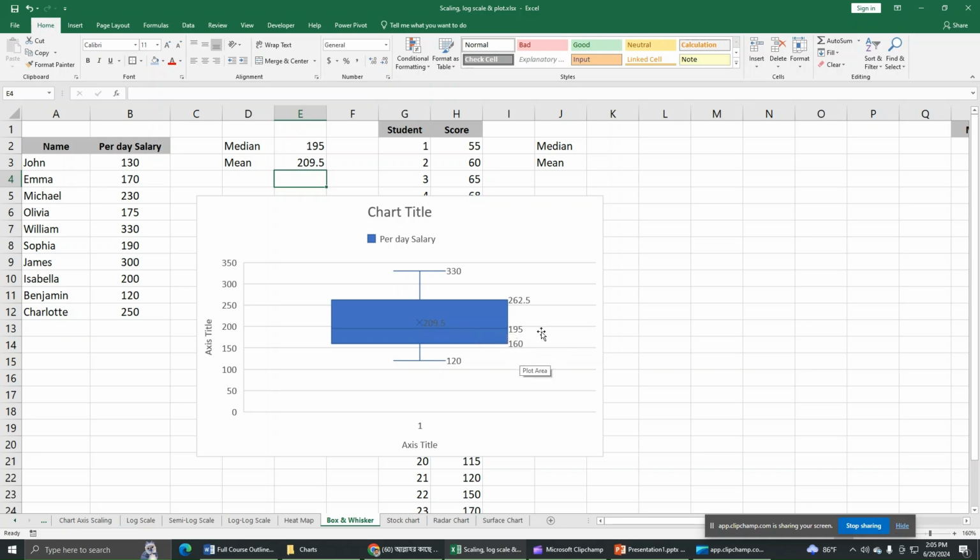So now what is this 260.5 or 160? In a box plot, it is divided into four parts: q1, q2 and q3. From this place to this place is called q1. q1 means you will find 25% of the data in this data set from 120 to 160. This point is called q2. q2 means from this point to this point you will find 50% of the data in this data set.